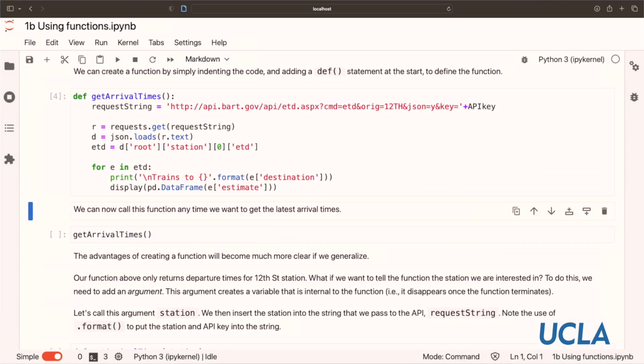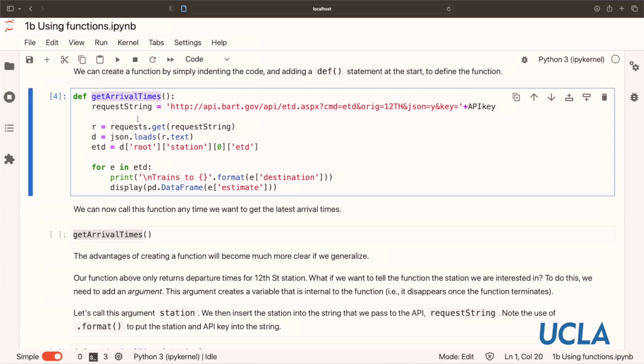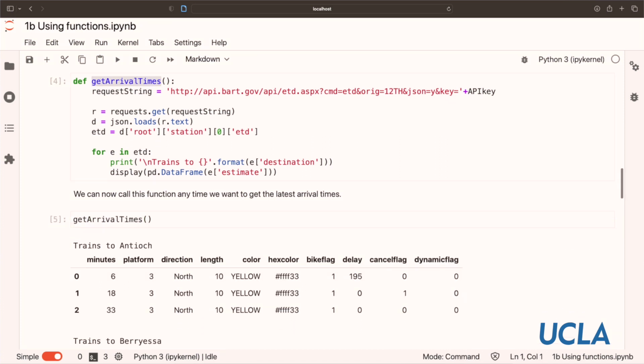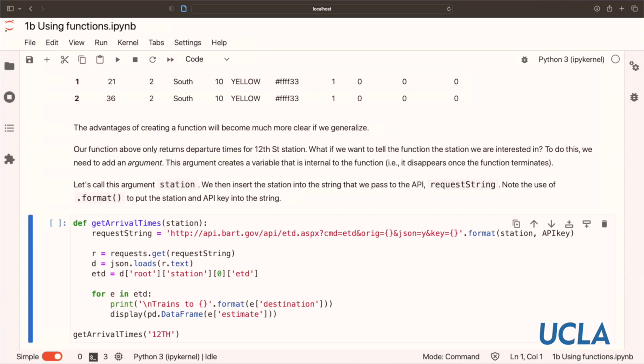So if I run this, it doesn't do anything except define the function, it doesn't run it. But if I want to call it, I'm just going to call it using the name that I gave it, getArrivalTimes. And we get exactly the same information as we did before. Now what's the point of this? Well, the advantages are going to become more clear if we generalize. Now this function only returns departure times for 12th Street Station, but what if we want to tell the function we're interested in a different station?